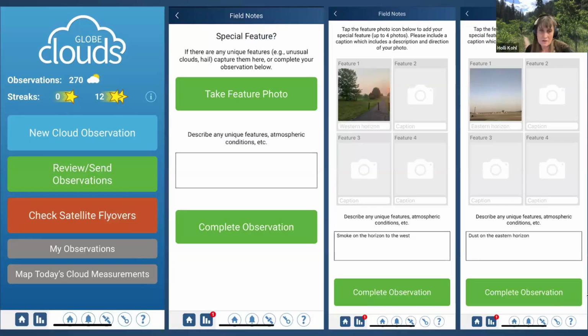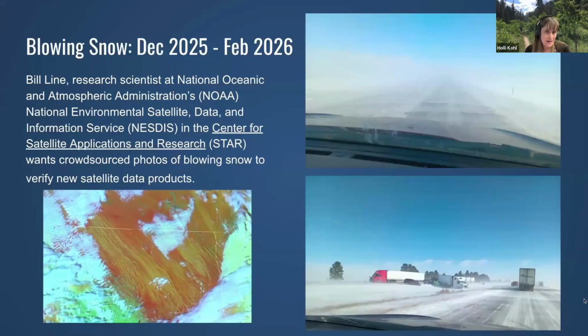For a cloud observation, your standard observation is 6. Now we can have up to 10 photos associated with a cloud observation if needed. So I wanted to share one way that we're using this. We are working with a scientist at NOAA, the National Oceanic and Atmospheric Administration, and he has been working on ways to identify blowing snow in satellite data.